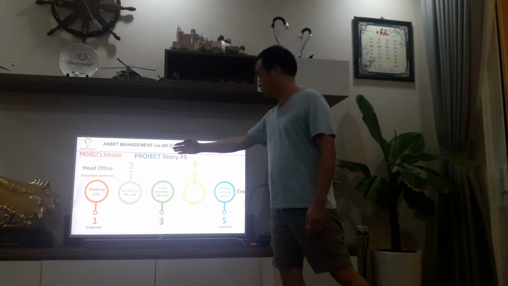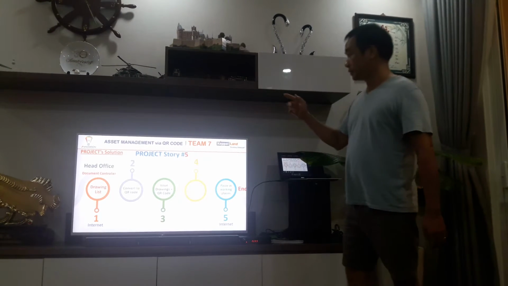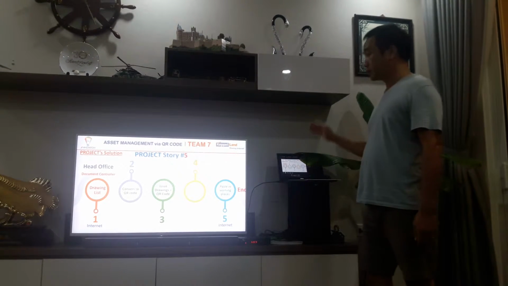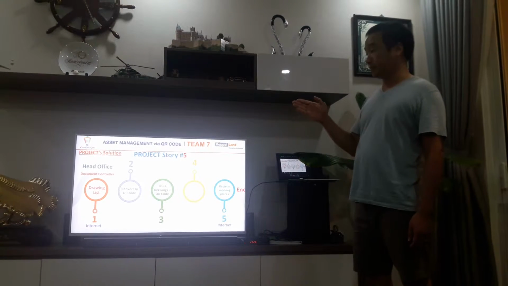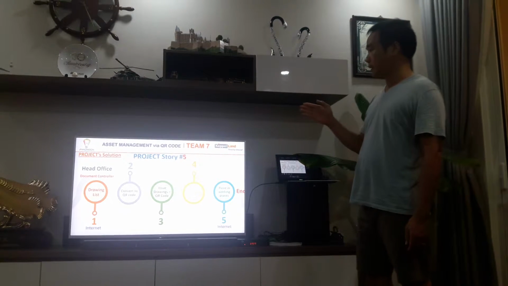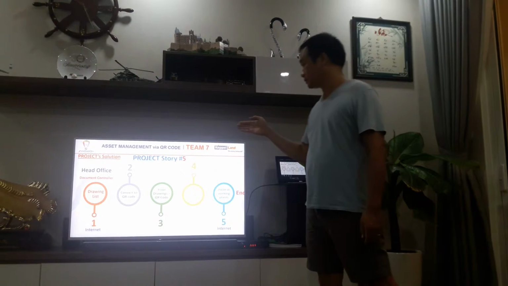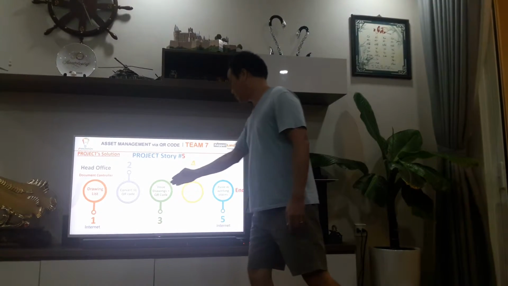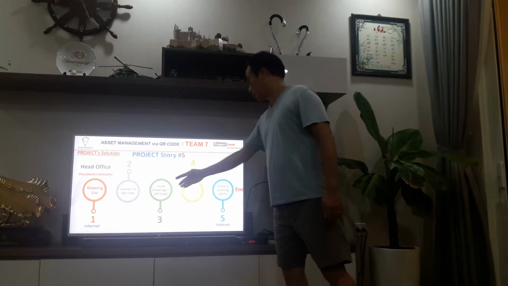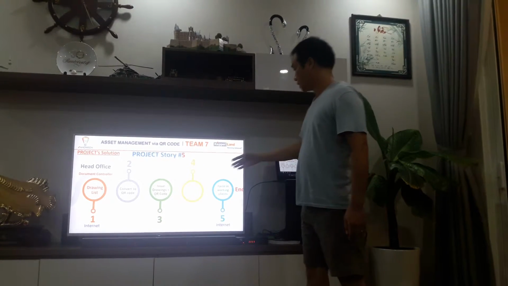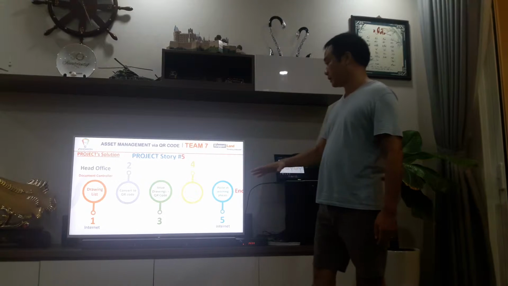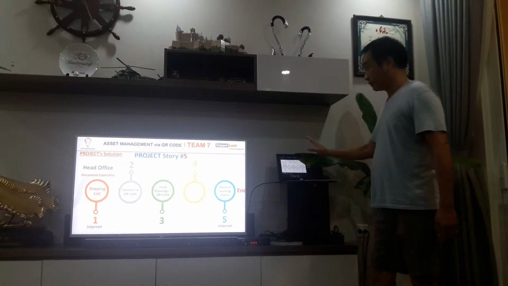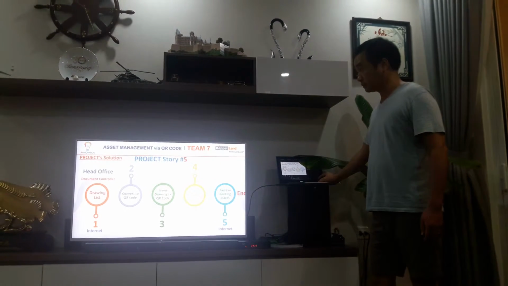So here is the project solution. We're telling you the project story number 5 happened in head office. The document controller uses the drawing list issued by the consultant or the owner, the capital list. They convert the drawing list to QR codes, and then they issue the drawing and QR codes, then distribution, and then pass to the working plate. That's the first story of the project.